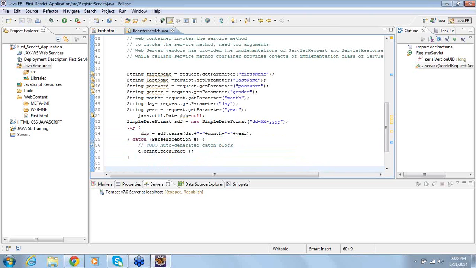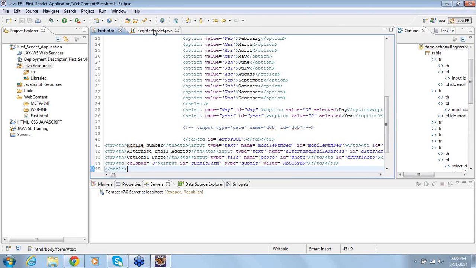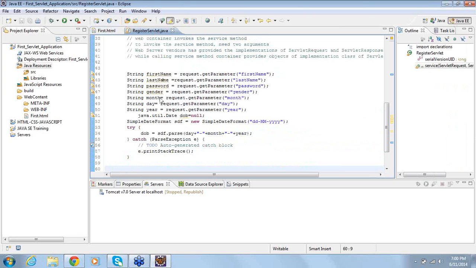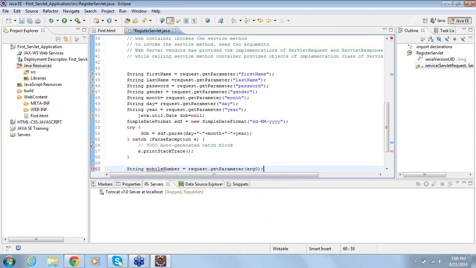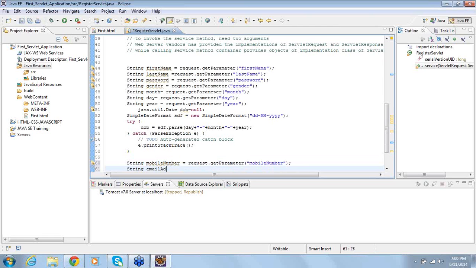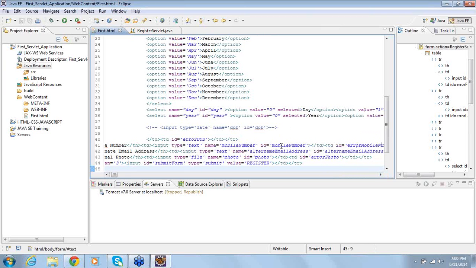This seems to be fine. What else are we left with? Mobile number, alternate email address. I will not be reading the photo now; I will read the photo later. Your request dot get parameter will always return a string. It always returns a string. I'm not reading the photograph now. I will do that later. Email address. Alternate email address.